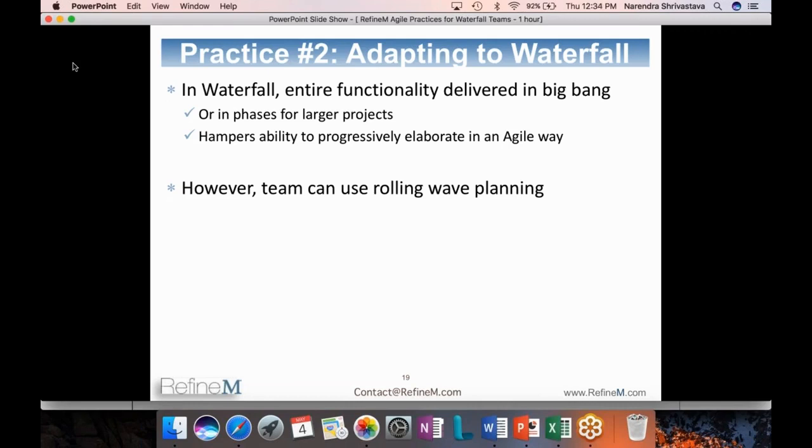So if each phase is 4 months long, then maybe a month before the first phase ends, start planning the second phase. That way, you can utilize your resources very well. If you don't do that and you just have phases, then in between phases, your resources may be sitting idle. But if you start planning the next phase before the previous phase ends, your resources may not be sitting idle for any period of time. As the previous phase declines, you pick up the other phase. So that's called rolling wave planning, and that's one way of implementing progressive elaboration in waterfall projects.